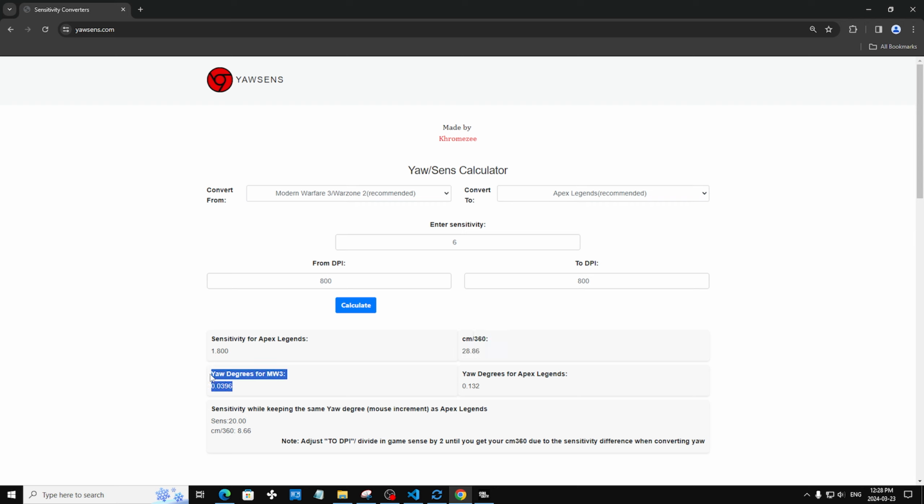And then we have the yaw degrees for Modern Warfare 3, and then the yaw degrees for Apex Legends. Notice how they're different sensitivities, same centimeter per 360. So what's the centimeter per 360 and equivalent sense, right? This is basically the sensitivity without DPI factored in, because remember the formula I had for yaw speed, where DPI is just not taken into account. It's taken into account in your centimeter per 360, right? So just focus on this.